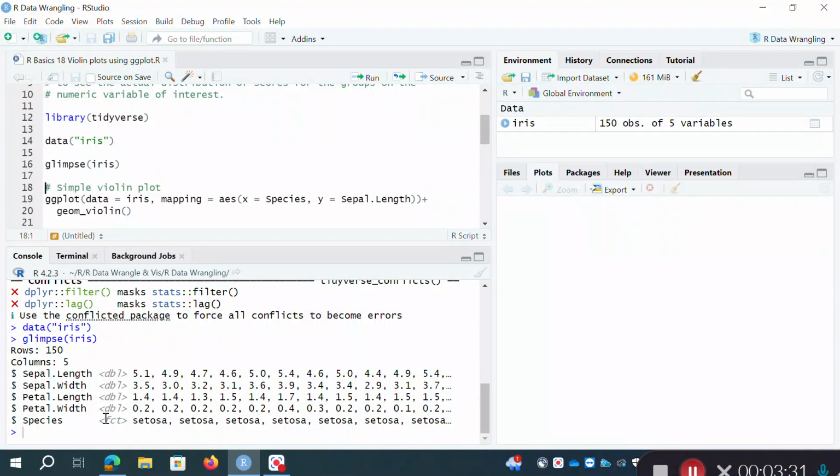Species, on the other hand, is shown as fct, and that stands for factor. So it's already a factor, a categorical variable. That's good in this sense because that's the categorical variable we're going to plot. But if we'd imported this data and species was shown as a string variable and not as a factor, we would have had to convert it to a factor. But it's saving me some work here in the sense that it's already the correct data type for a categorical variable.